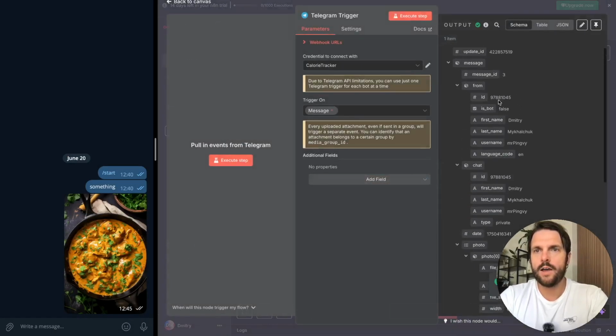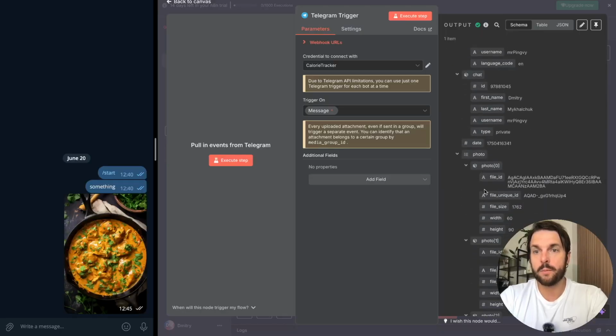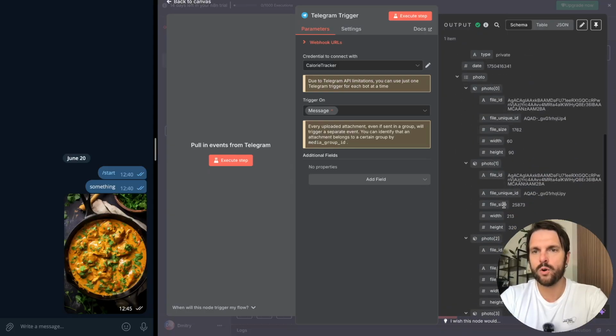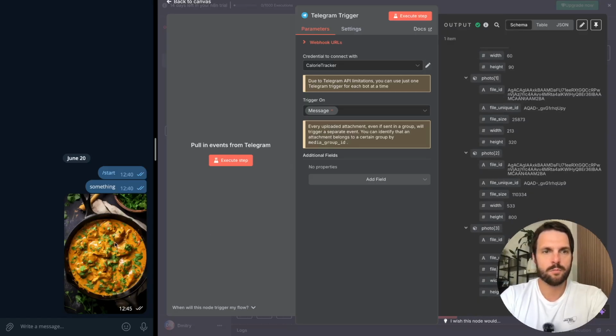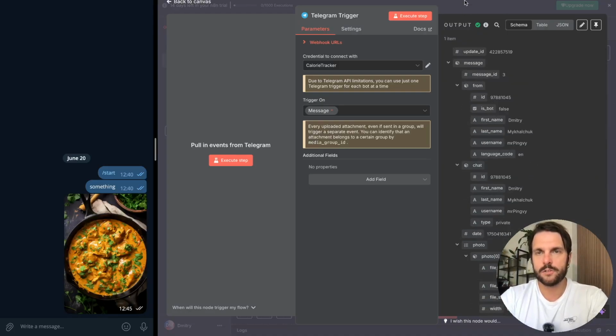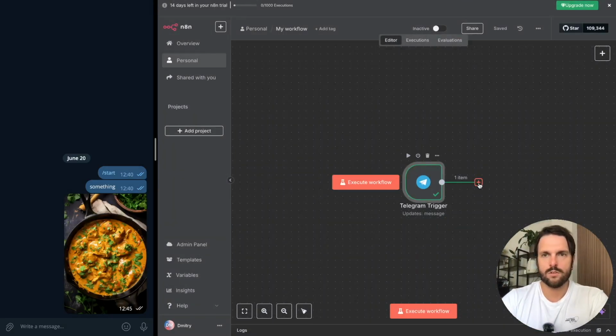And now I have, instead of just a plain message, also some parameters of the photo. You see, file ID, some size of this photo. Telegram sends us photos in different resolutions, so I have this picture in small, medium, large, etc. So I can use it later. That's already good. So for the next node we need some AI help, right?